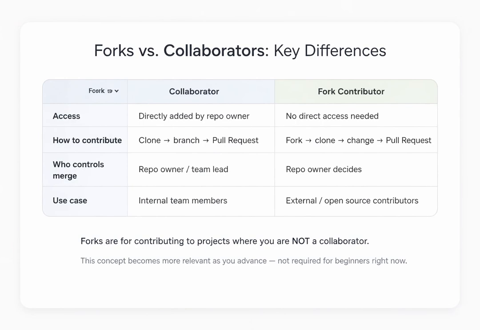To make the distinction crystal clear, the instructor compares two types of contributors. A collaborator is someone who has been explicitly added to a repository by the owner. They can clone the repo directly, create branches, and send pull requests within the same repository. A fork contributor, on the other hand, doesn't have direct access to the original repository. Instead, they fork it, creating their own independent copy, make their changes there, and then send a pull request to the original repo. The original owner then decides whether to accept those changes.